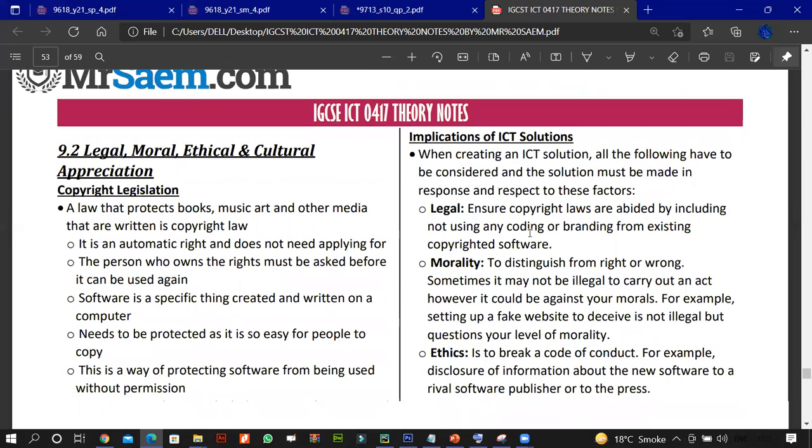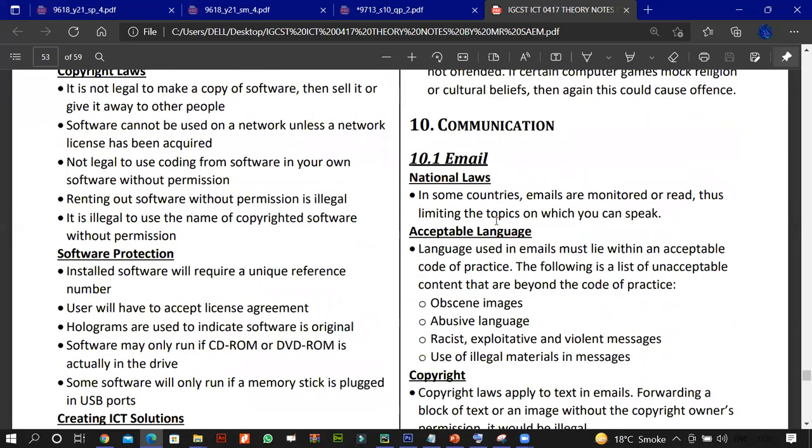So then chapter 10, it's about communication. Technically, chapter 10, five years back, was a practical part. You used to get email in practical, but now it's not in practical. It comes in theory. So it's all about email. We'll just talk about it.